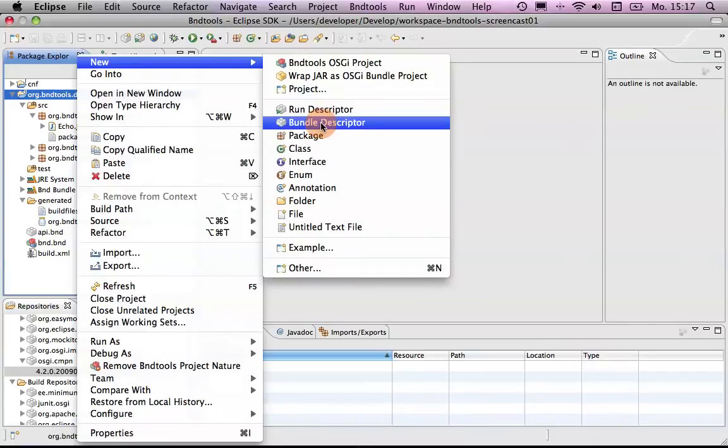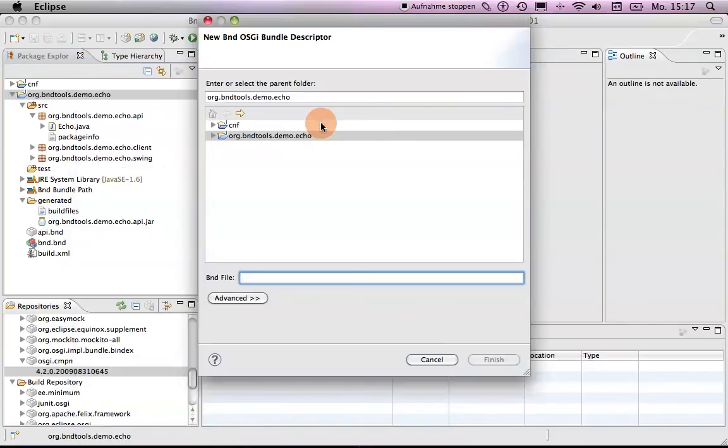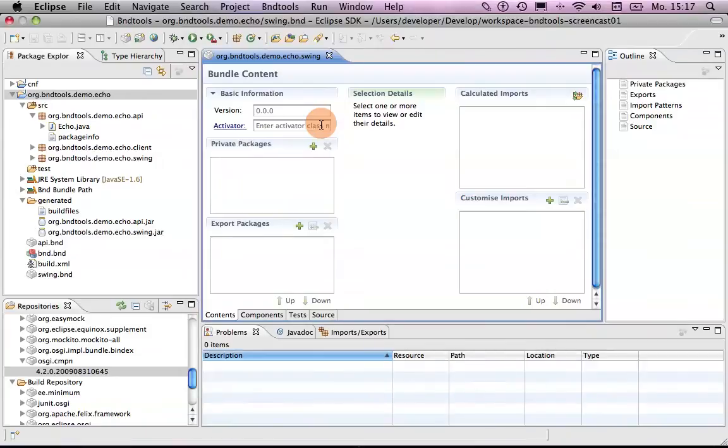Therefore, I add a second bundle descriptor, which I call Swing. In the Swing bundle descriptor, we say we have an activator.